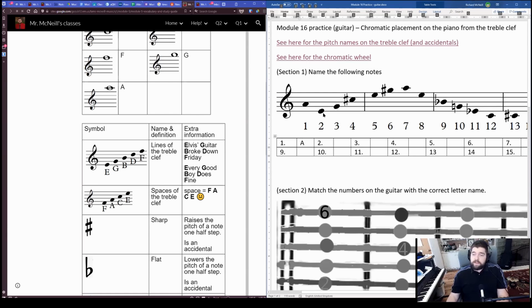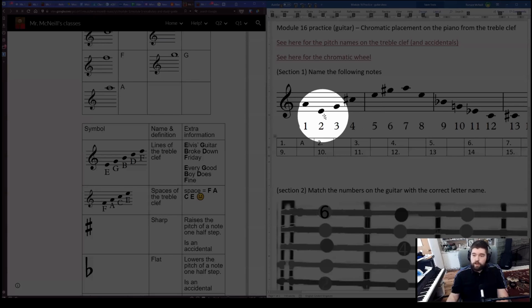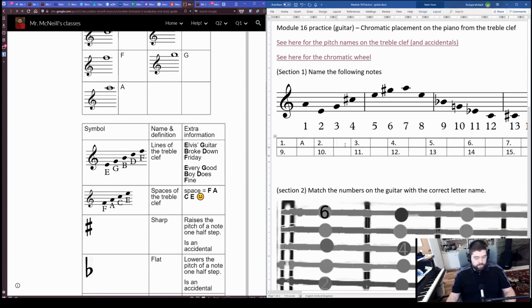Then I take a look at this one. This one is on a line. It's on the first line, so it's the first word of Elvis's Guitar Broke Down Friday, so it's an E. Number 2 would end up being an E. I'm going to skip number 3 because it's the same process as number 2 with the lines.